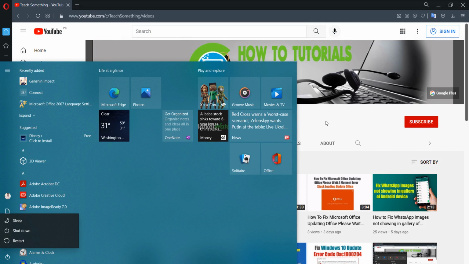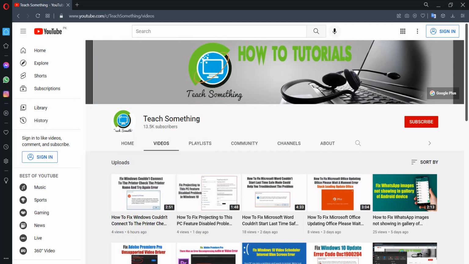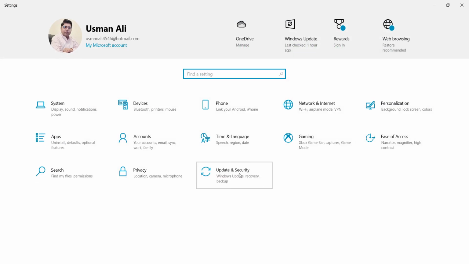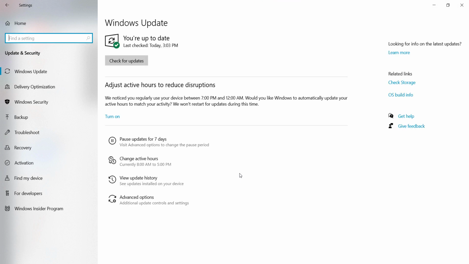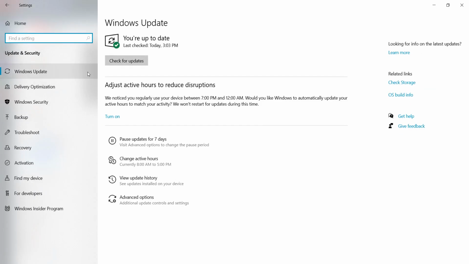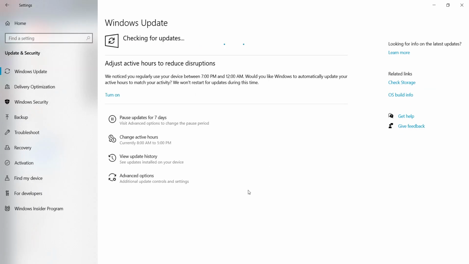But if your problem is still there, then you can try a second method. The second method is that go to your start menu and go to Settings, click on Update and Security. After doing this, go to Advanced options and make sure that Download updates over metered connections is on. Go back and check for updates.